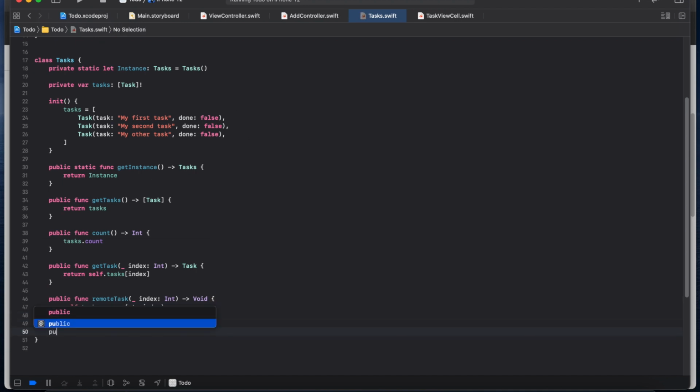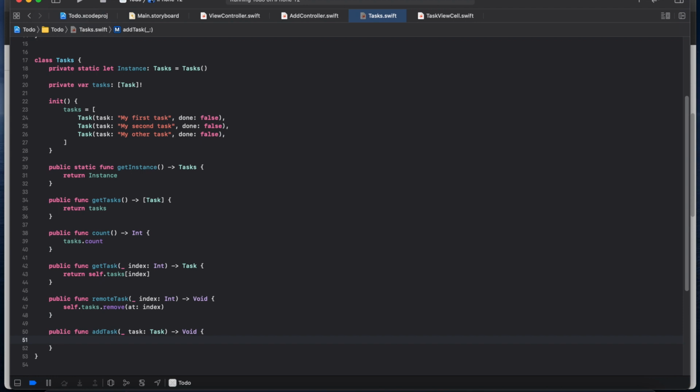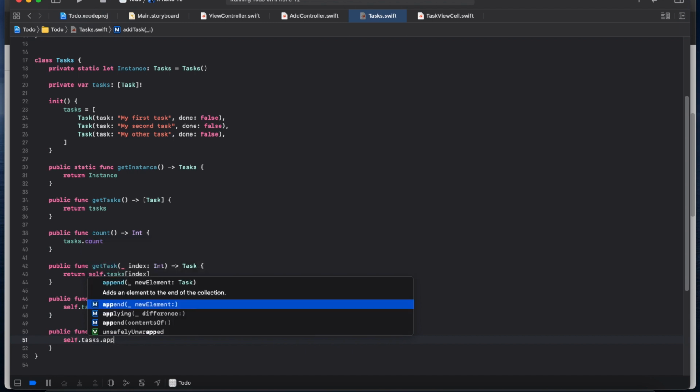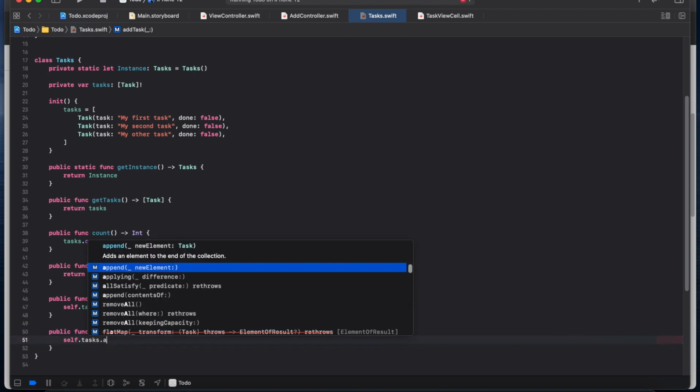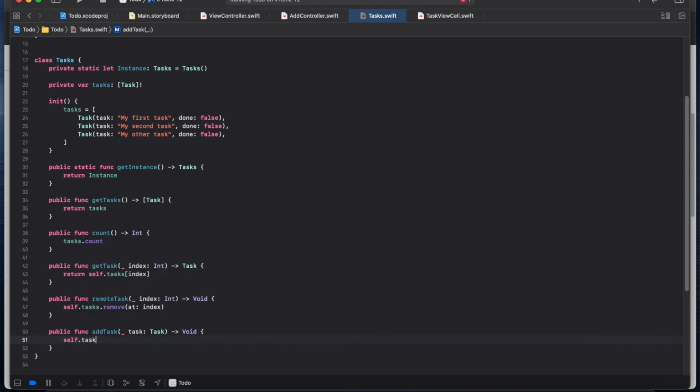So let's create a public function addTask. Here we could have task, task. Yeah, why not? Void, like this. We could have this method. So we can then do self.tasks.append. Should it go on the top? Does it have a prepend? Not sure. Well, let's just append it. Tasks.append, append new element task. Okay. So at least we have a way of appending.